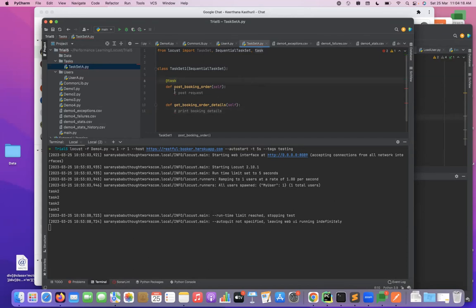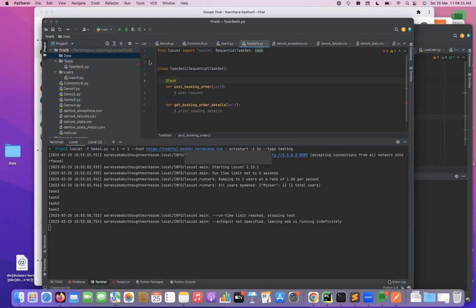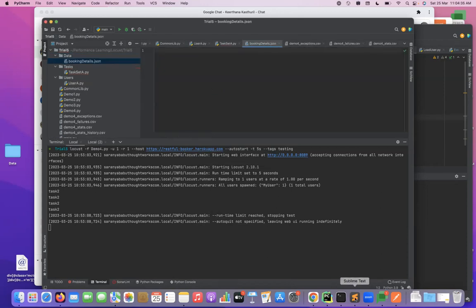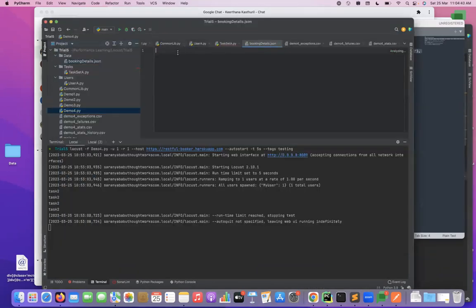To post the booking order, we need data, right? So within the data directory, I'll create a JSON file called booking_details.json. Maybe I'll copy paste the data into the JSON file. So I'm going to use these two records, two data entries, to create an order in the RESTful Booker API.